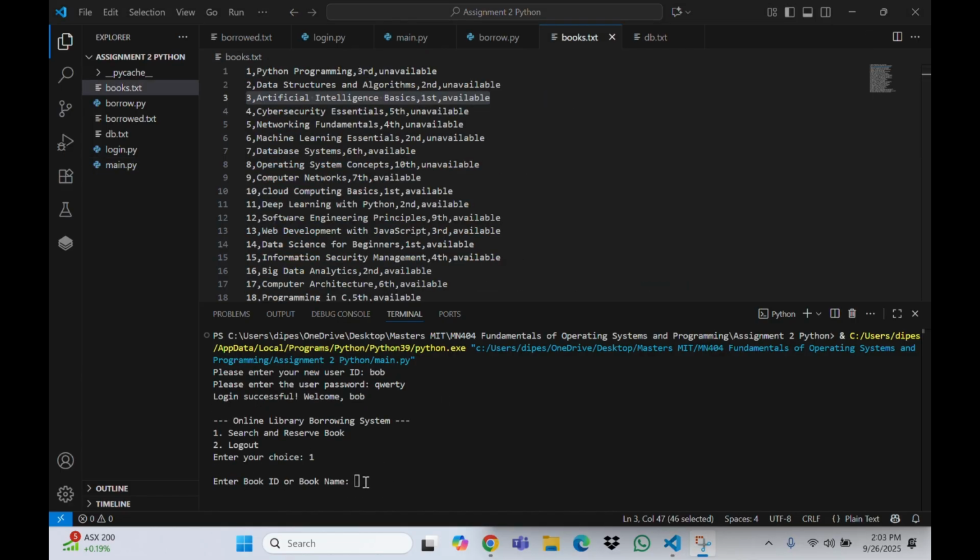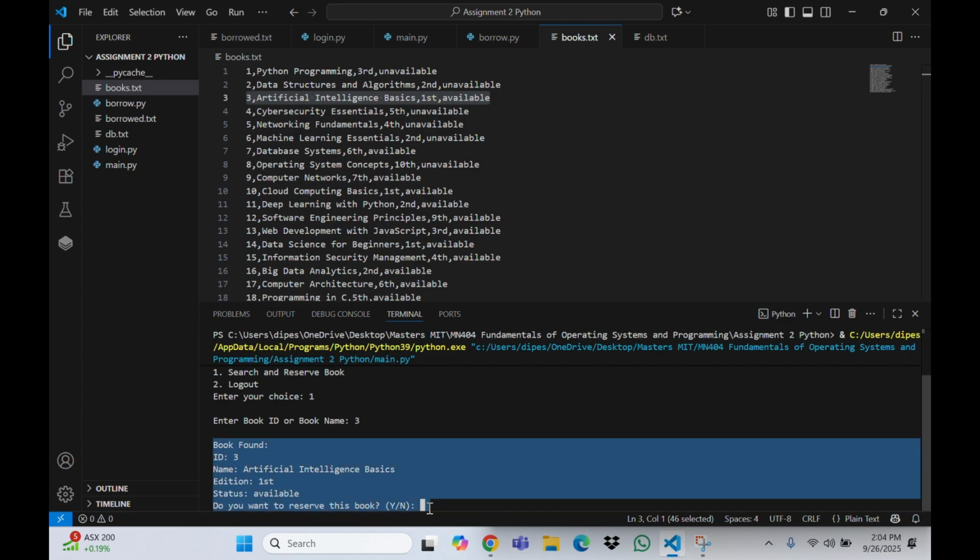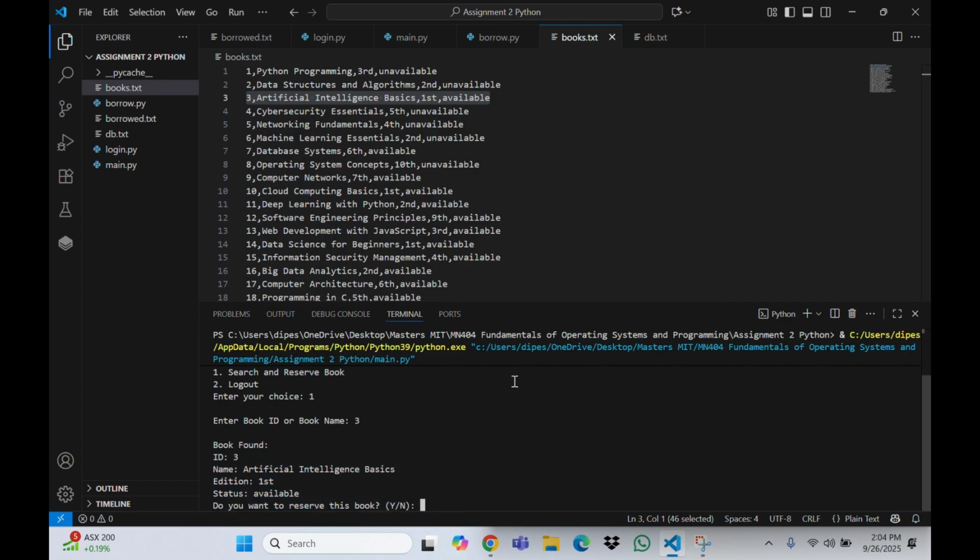I'm going to describe and execute test case 4, which is search by book ID, that's an available book. So the input will be to enter a valid book ID that is available. The books.txt text file shows the book ID 3 is available. So we will type 3, and after we type 3, the expected output shows the book details and asks, do you want to reserve this book, yes or no?